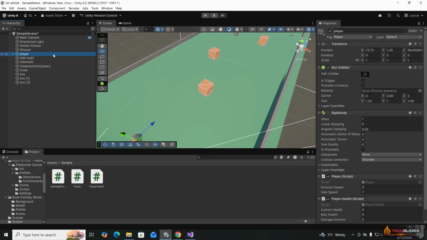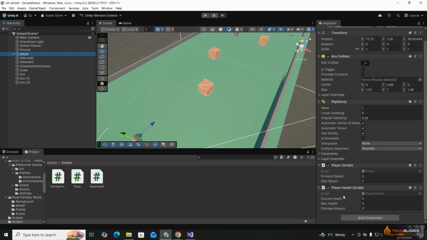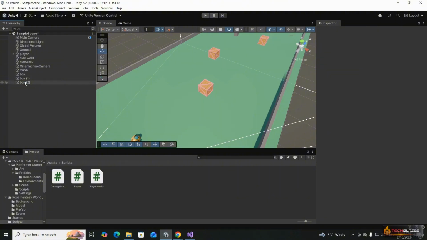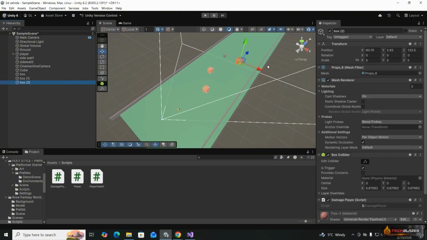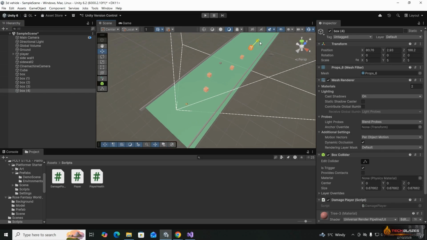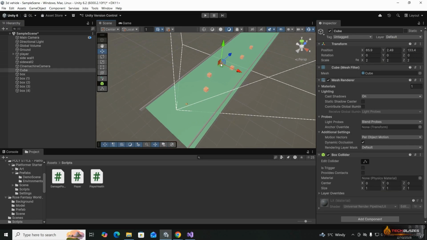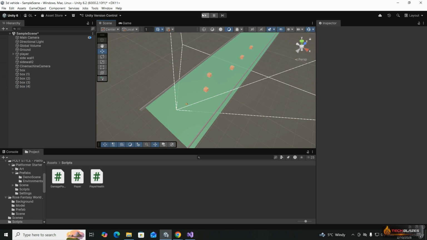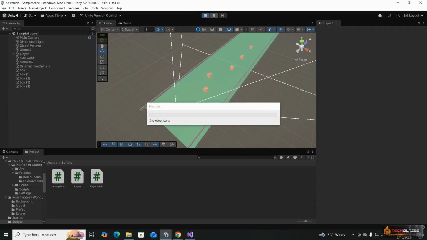Let's go back. And if we select player, we have this current health, max health, damage amount. We don't need to say anything in the current health. It should be automatically assigned. I will make max health to be 5, for example, damage amount to be 1. Also, I will simply duplicate this box 2 more times, so we will have 5 boxes. Let's remove this cube. We don't need that. And now let's hit play.